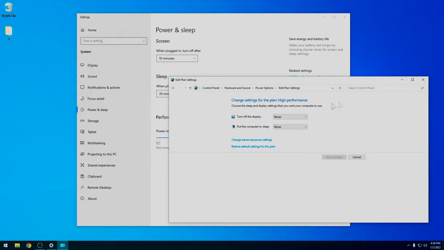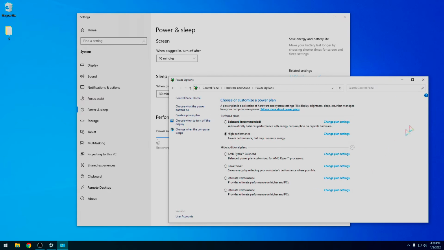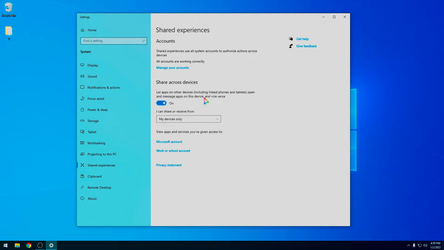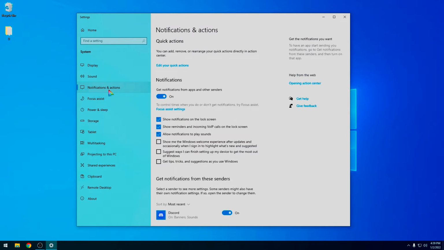Then we are going to apply and OK that. Make sure you have turn off the display never and this also never. Save changes, then close this. Next we are going to share the experiences and disable them. Also notifications and actions, disable them.